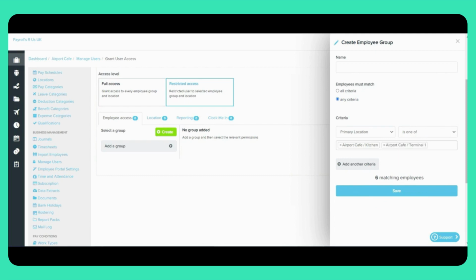If we add a different location, for example, airport cafe terminal 1 now, it will change to show you there are now 6 matching employees to that location. We'll just delete this one now and leave terminal 1. As you can see, it's their primary location. This employee group would consist of 6 employees. Don't forget to name your employee group at the top. Once you're happy with the settings, you can press save.